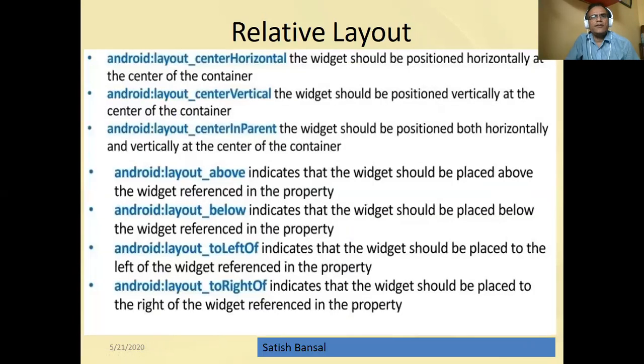Now in this relative layout, we use some attributes or properties which help to design the interface. Suppose you want to connect one control with the parent, meaning the view group or layout. In that case, we can use the first three attributes: center horizontal, center vertical, center in parent. This is a very simple property through which you can place the control in any layout.